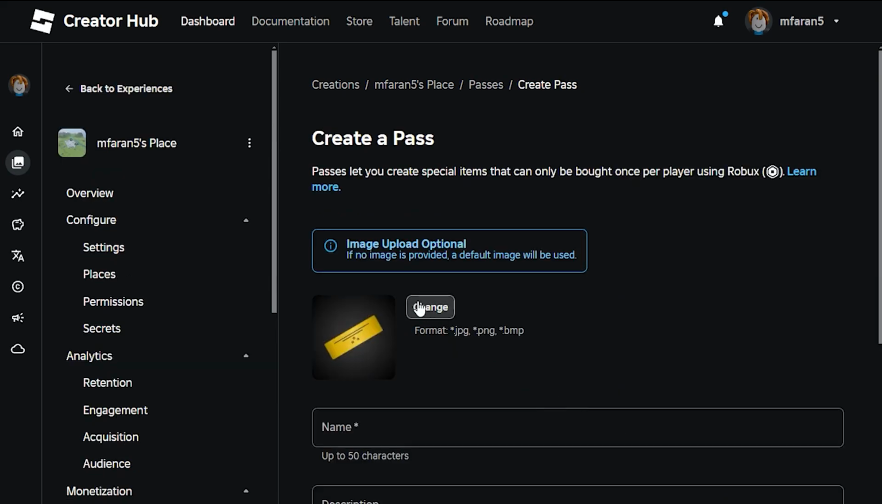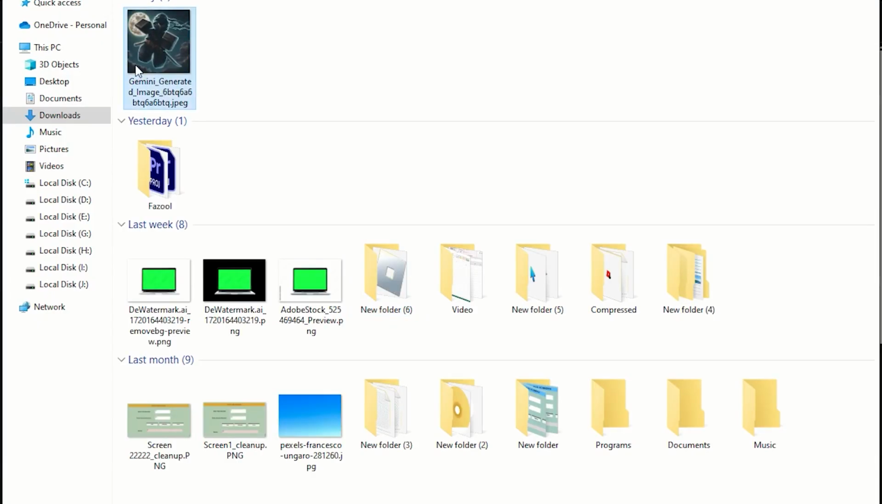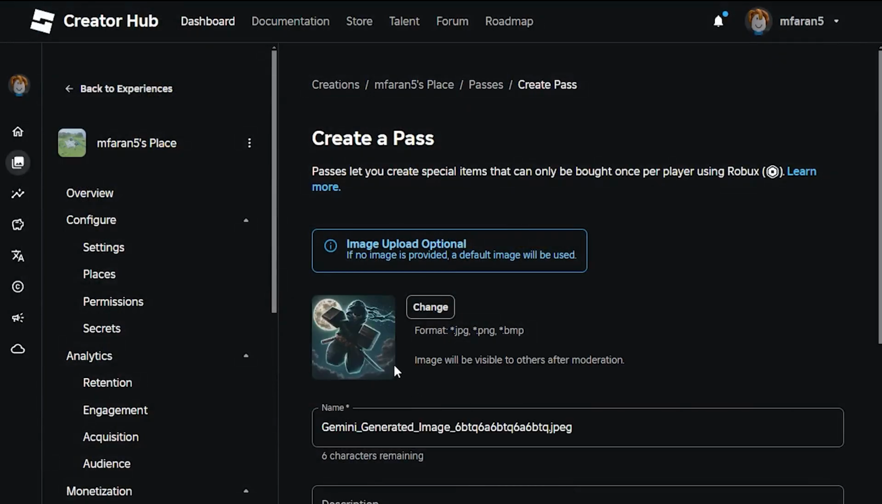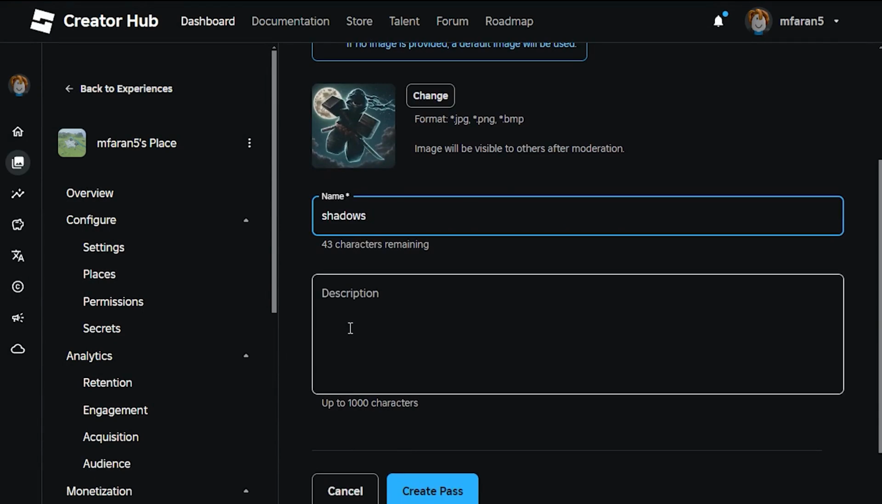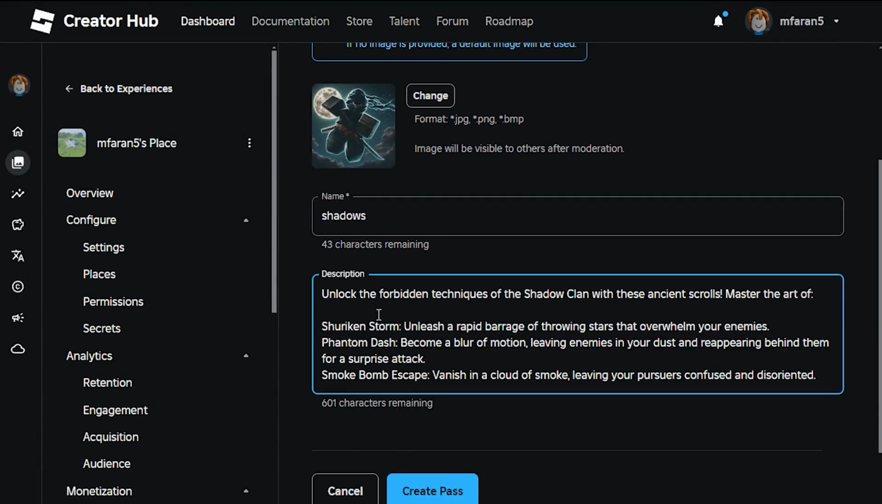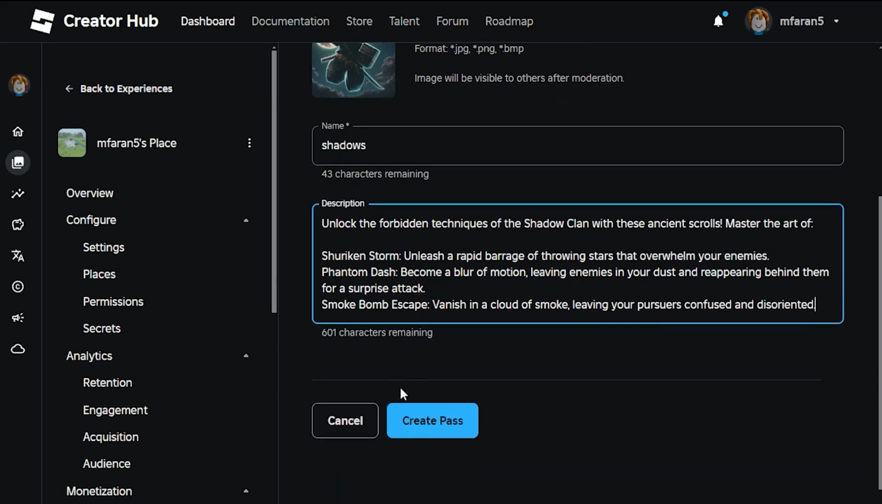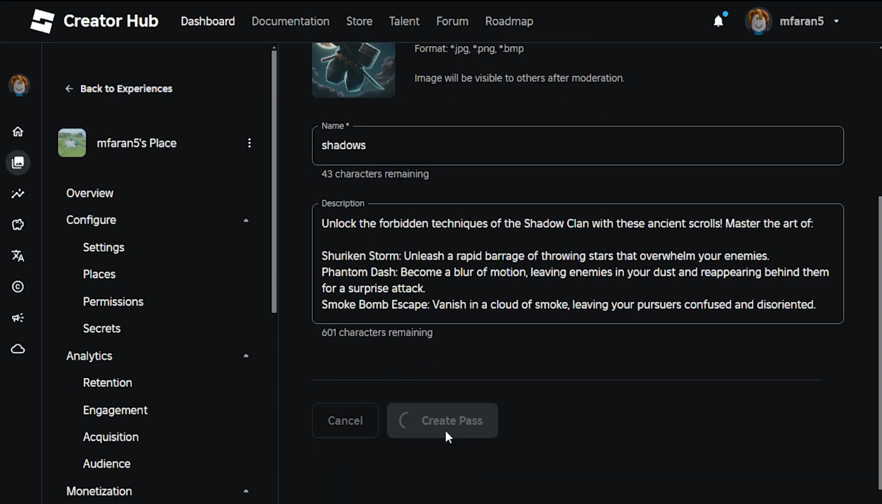You will see a pass image. This is the default image. You can also change it. Just click on Change button here and upload your image from your PC, and that's it. Now name the game pass here, like I name it Shadows, and you can also add description to your pass. Then simply click on this button here, Create Pass.